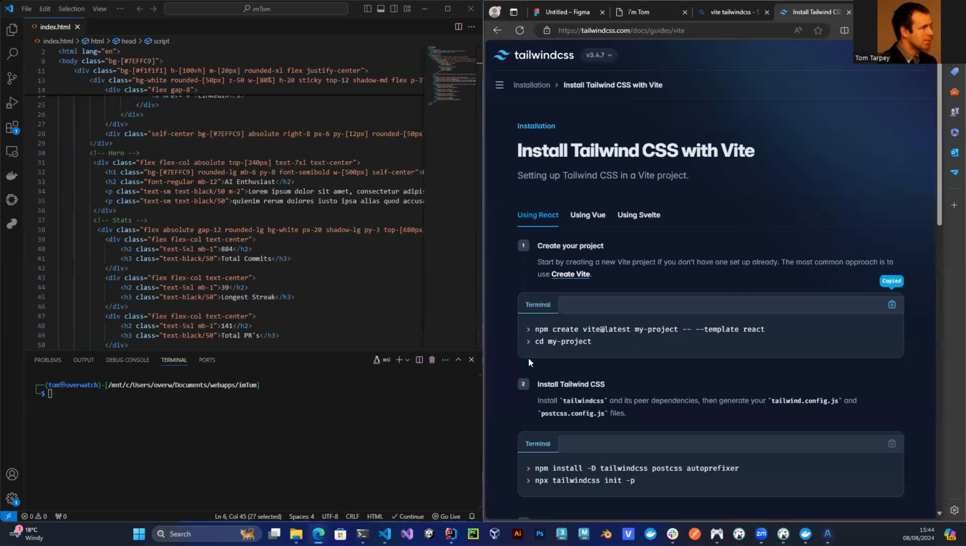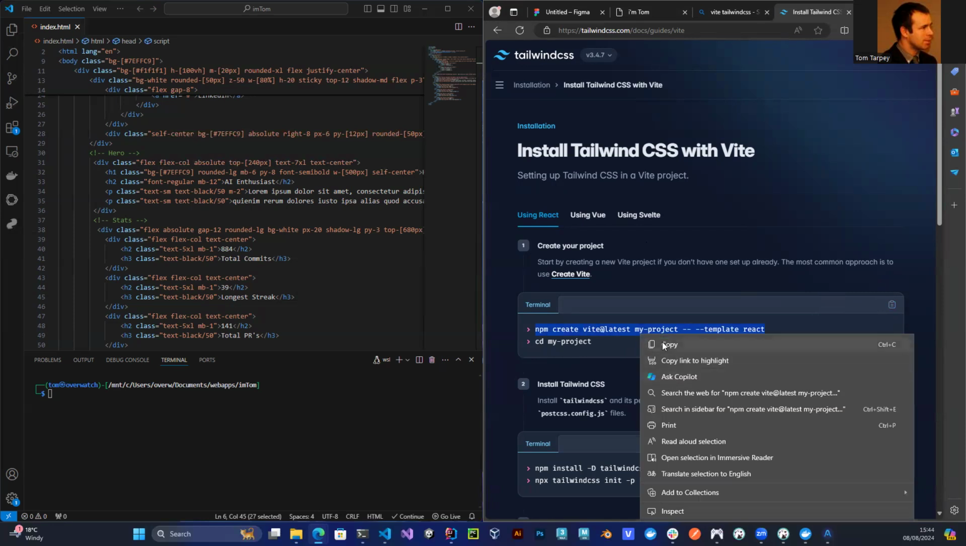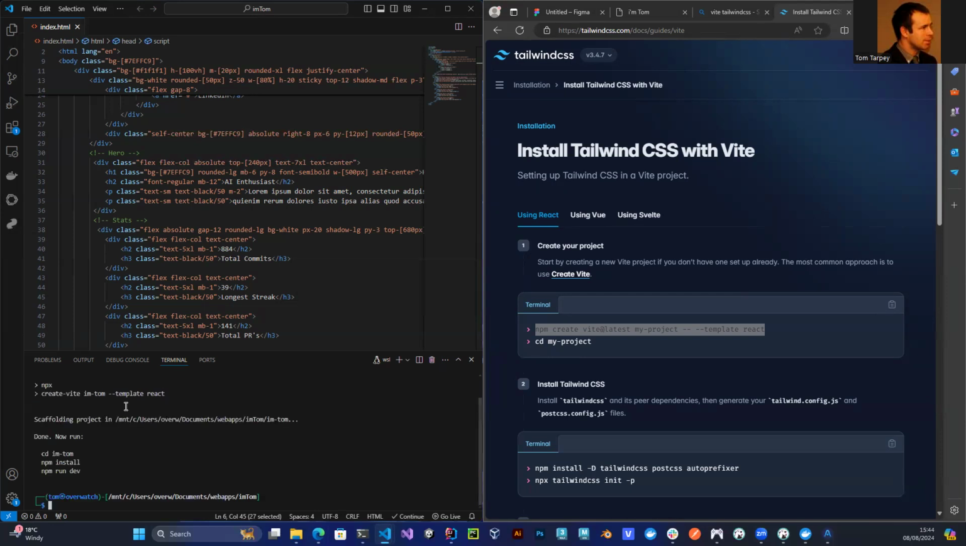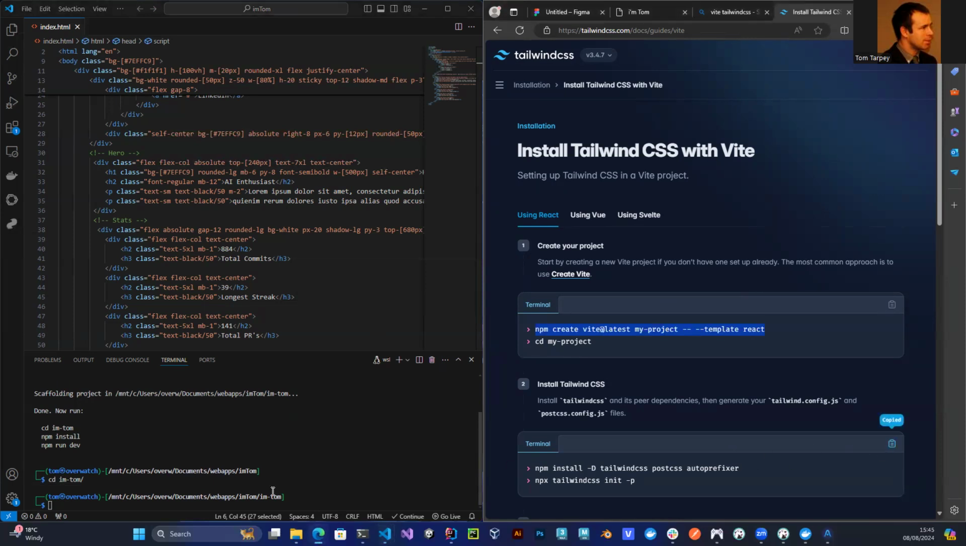So I'm going to literally just copy this line. And instead of my project, I'll call it I'm Tom. So I'm going to paste this in and change that to I'm Tom. Now that I've got that, I'll cd into Tom. Then we need to install Tailwind CSS, PostCSS and all the bits. So I'm just going to copy that and paste it.